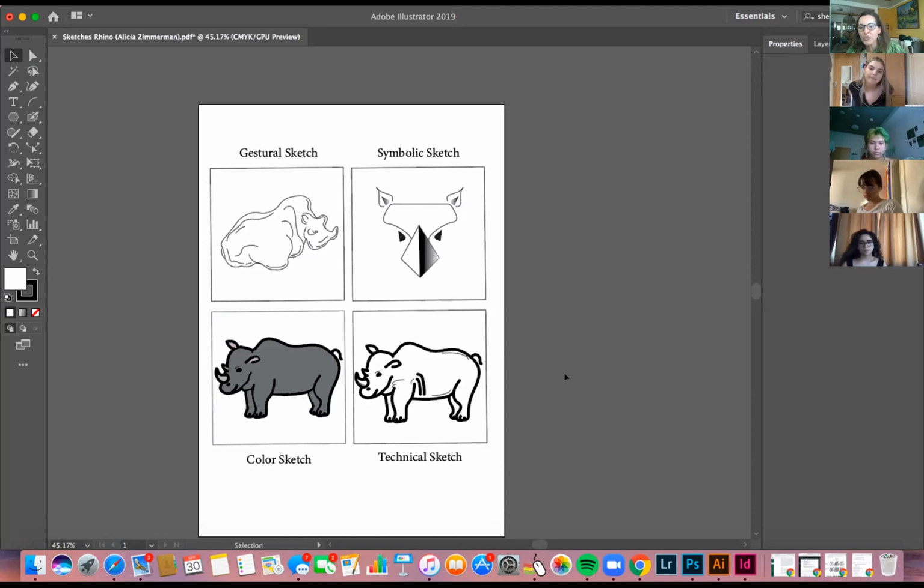Also, you're not allowed to use gradients in the gestural, symbolic, and technical. You're just allowed to use black or white, no gray, right? So you have to remove the gradients. And if I was you, I would come up with other options for the symbolic, because I don't think this is very rhino-like. I can barely tell it's a rhino. And I think once you take the gradients off, it will be kind of boring in a way, right?